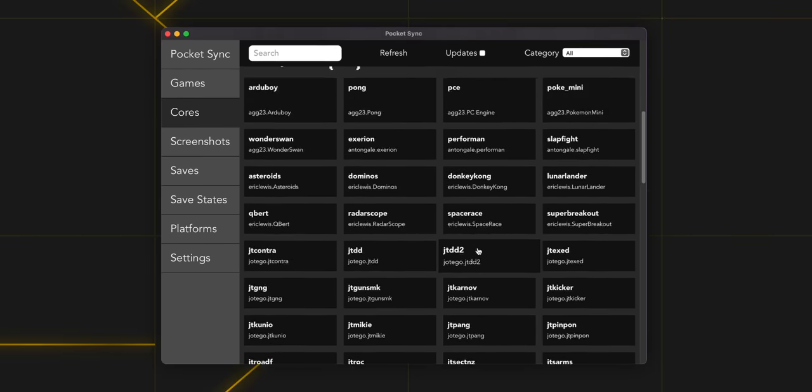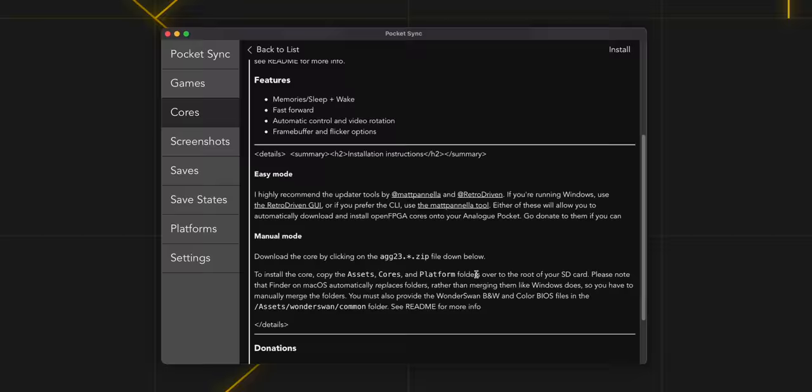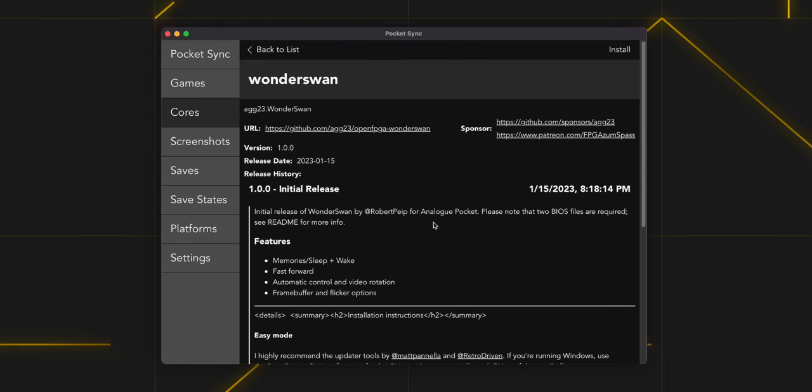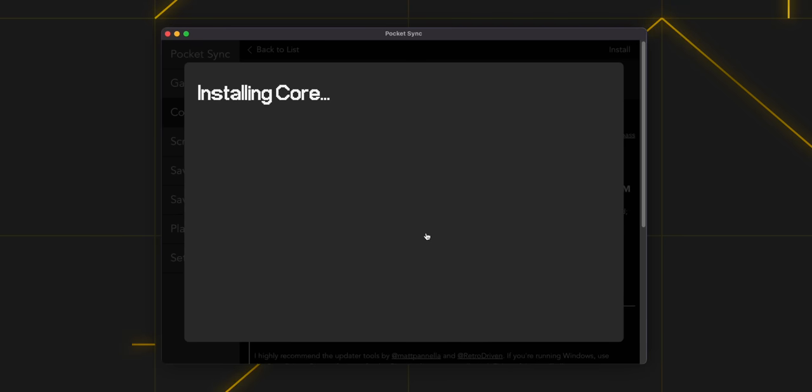In this example, let's pick WonderSwan, which was a handheld from Bandai that came out in 1999. I remember seeing this on the window shelf at the local game shop. I always wanted one, but it was one of those weird alien systems that I never got. Anyway, just hit install on the top right, confirm, and a couple of seconds later you should be set.